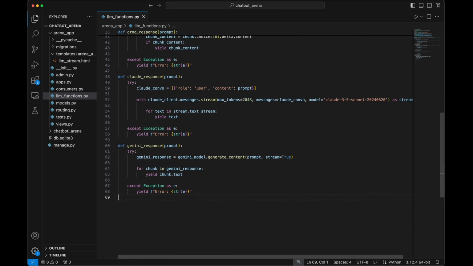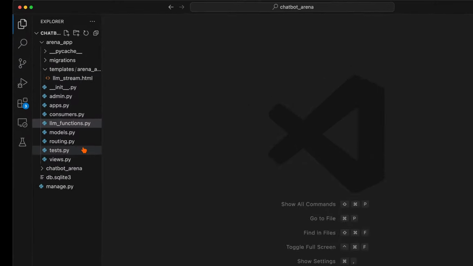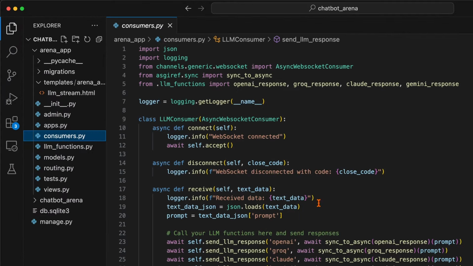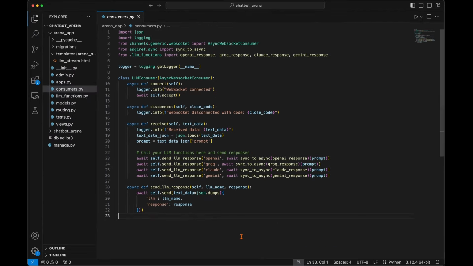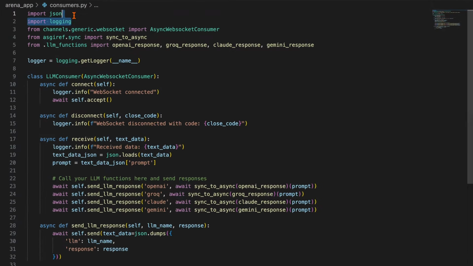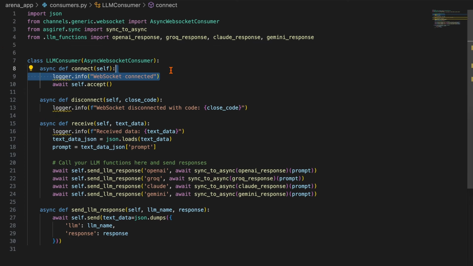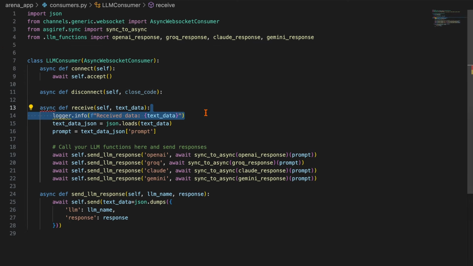Save the LLM functions file, and now open the consumers.py file, which will be the last file we modify to implement our streaming over the WebSockets to our front end. In here, let's remove the logging import, the logger, and the 3 logger calls from our code.